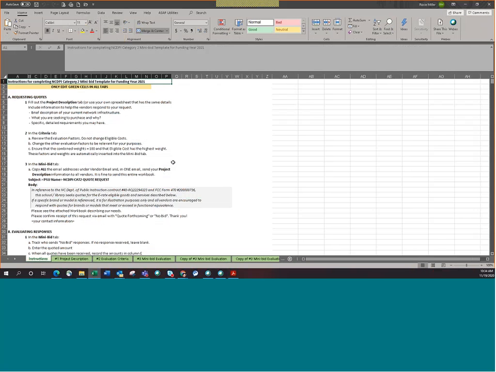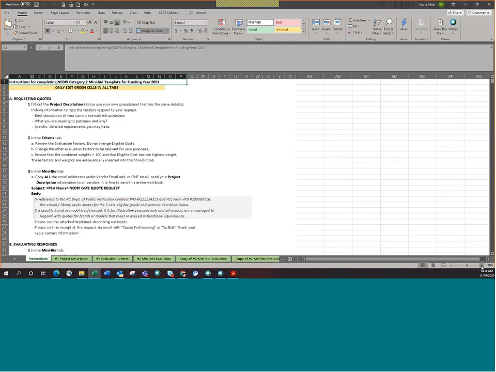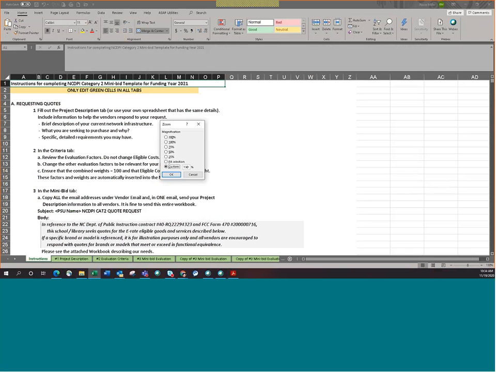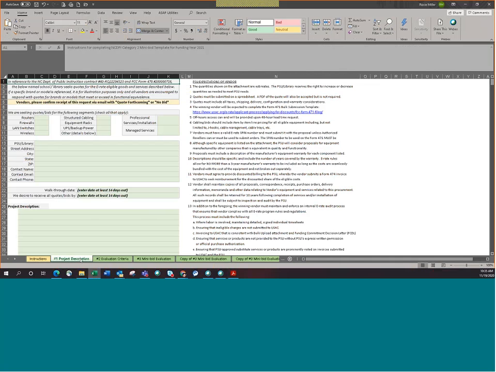Okay. The first tab contains the instructions on how to do this. And the first section is how to request a quote. So the first thing you'll do is fill out a project description tab. And in that, if we'll click on that, this gives all the information. We're seeking quotes for the following, and you'll put in the quantity for each type of equipment that you're looking for. And then right below that, all of the information about your PSU or library.